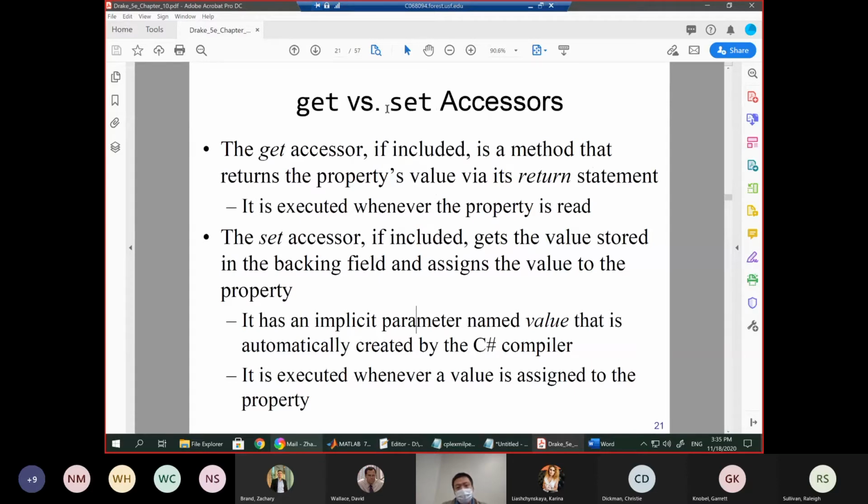Now let's explain get and set a little bit. The get accessor, if included, is a method that returns the property's value with a return statement. It is executed when the property is read. For example, I want to say string a equals myDog.Name. It means I would like to read the name of the Pet class instance, myDog. The set accessor, if included, assigns a value to the backing field. Set means we would like to write something in the backing field.